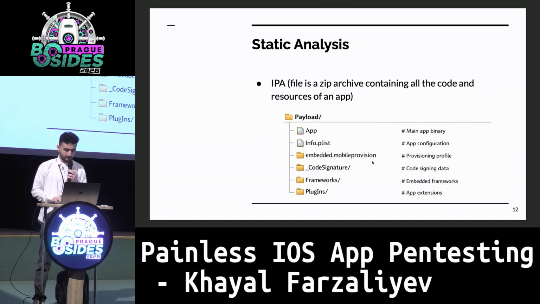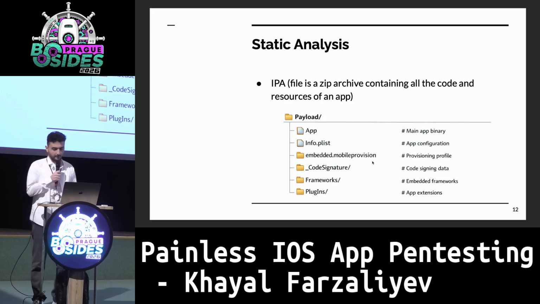Okay, let's continue with static analysis. We'll talk about IPA structure in this slide. An IPA is really a zip archive. You can rename it from .ipa to .zip, and you can unzip it, and you will get a folder called Payload, and inside that you get an app bundle, which is another folder. The app file itself is the main binary. That's the compiled, signed machine code that actually runs when you launch the app on your iPhone device.